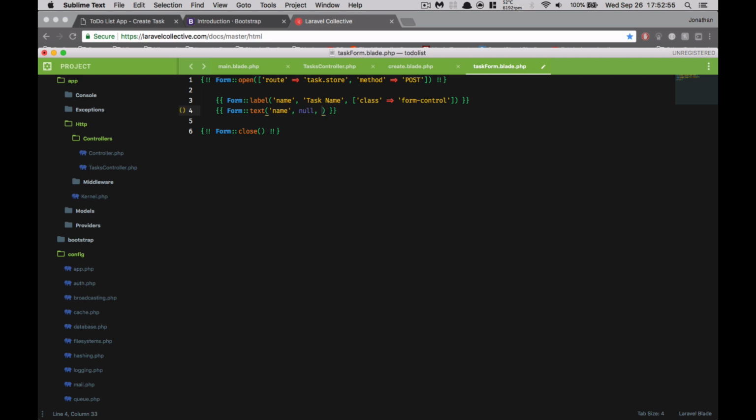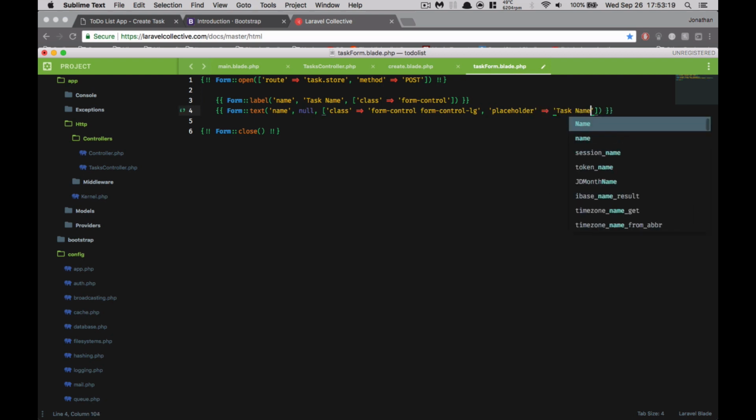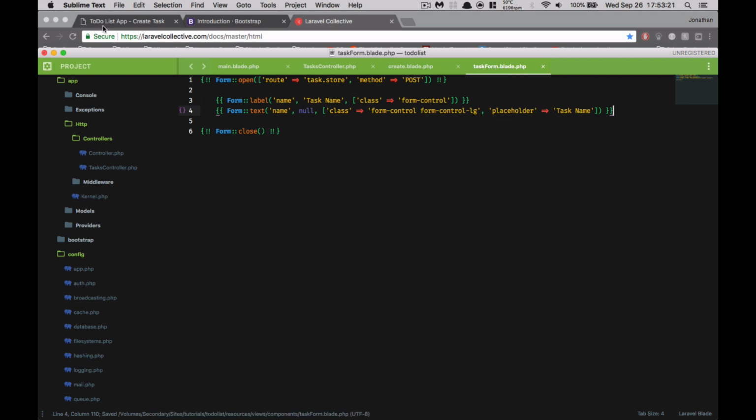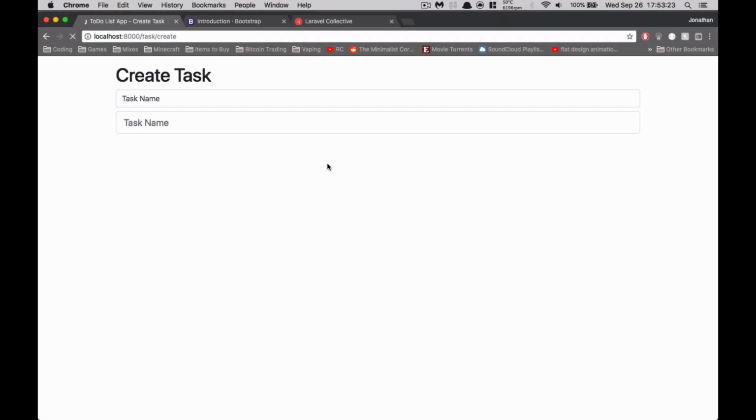And then the next thing we're going to pass in is our class. And this has to be inside of an array. And the class is going to be form-control, and we're also going to put form-control-lg on this just because it's the name. And then the other thing we're going to pass into the array is the placeholder, and that placeholder is going to be task name. All right, let's save that and take a look and see how it looks.